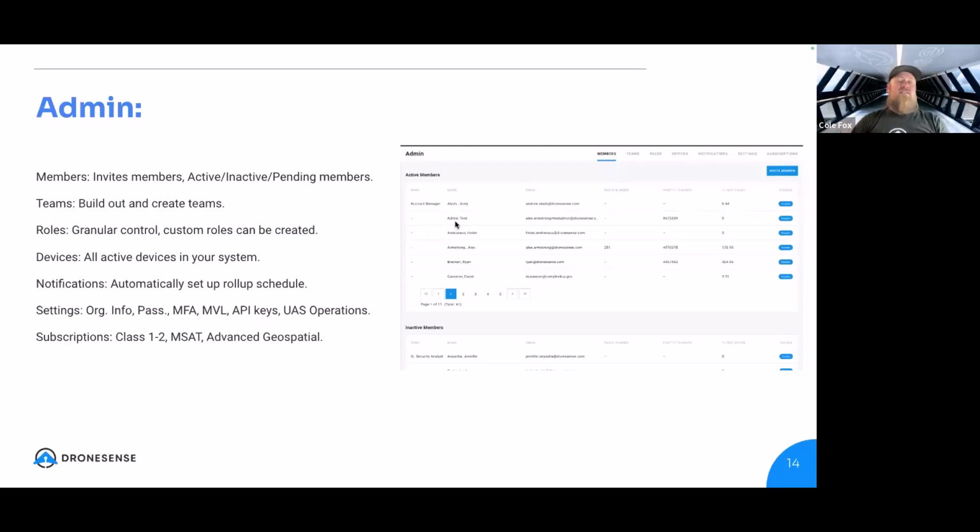Then, of course, our settings is for your org's basic information, your password and your measurements, your MFA if you use a multi-factor authenticator, our magic video link to be enabled or disabled, API keys for like Flock and Fusus, and then your UAS operations for all of the COAs that you want to set and hold in our system.